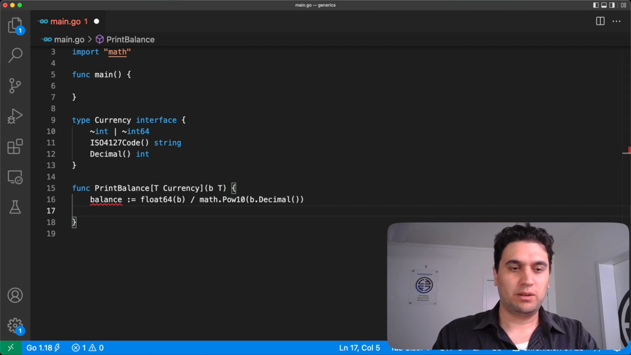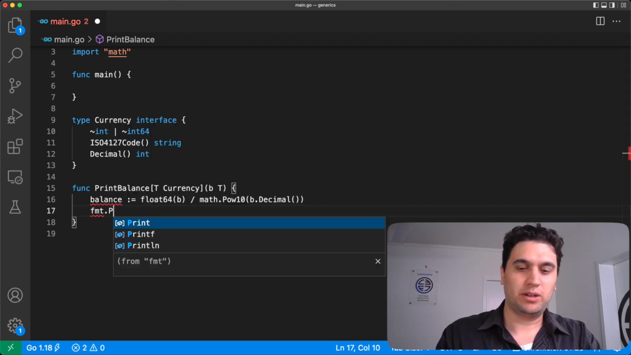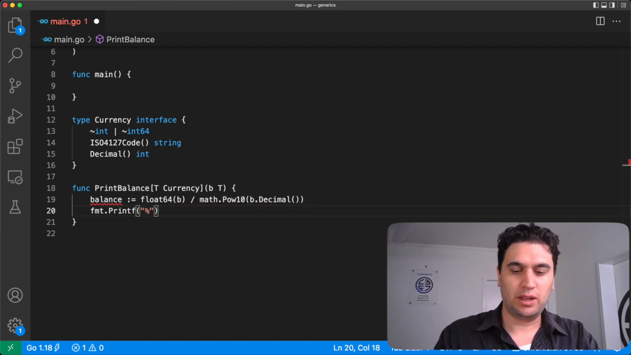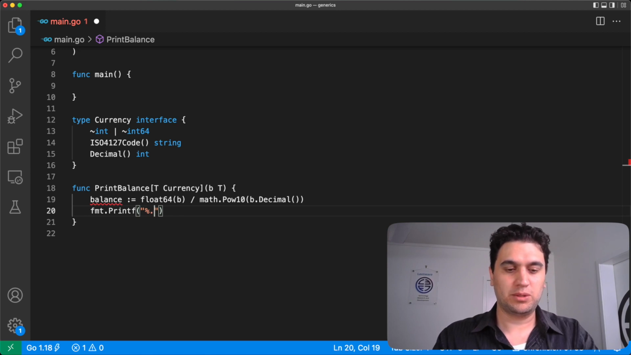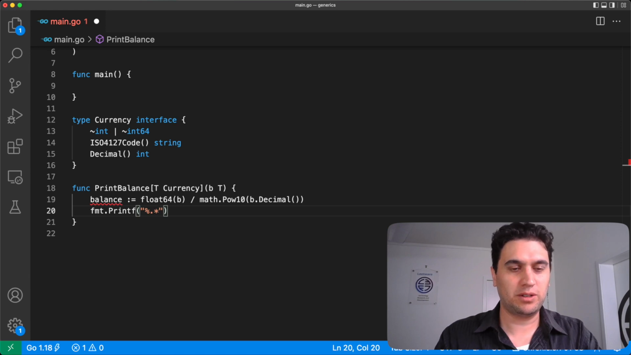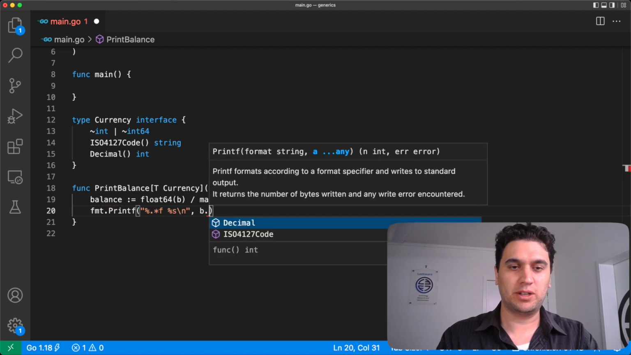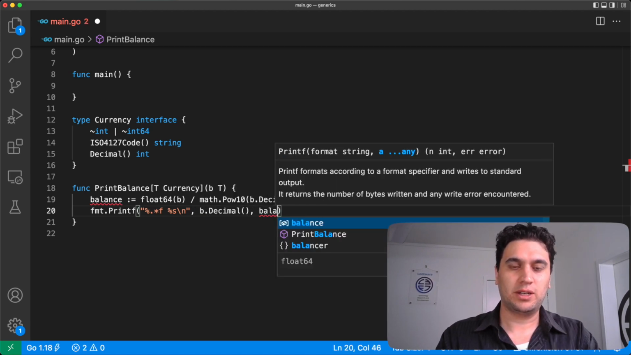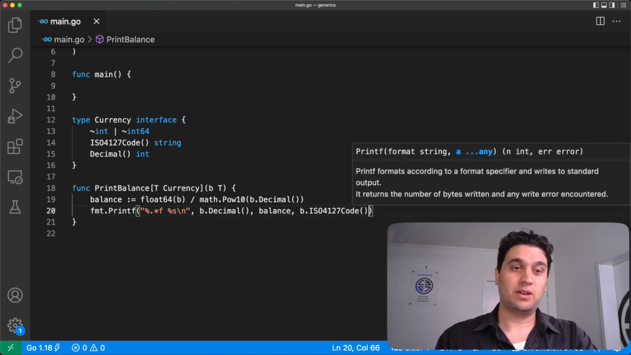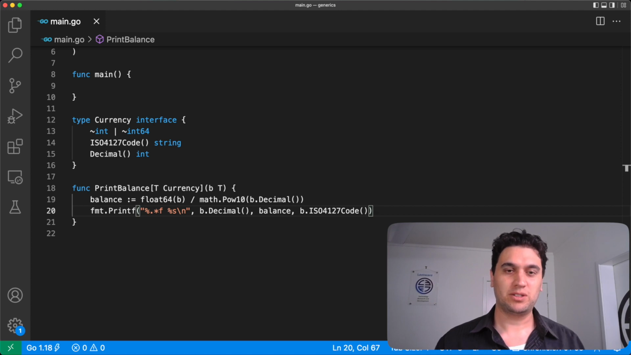And finally we can print this value, so we'll go fmt.Printf, and we'll pass in our formatting string, which will be a dot because we want to print decimals to a specific number, which will be provided by this asterisk, and it's a floating point type. And we're also going to print the ISO 4217 code with the %s. So here we go: b.Decimal as our first argument, balance as our second argument, and then finally b.ISO4217Code. Great, so now we have a function that wants to use our combined constraints.